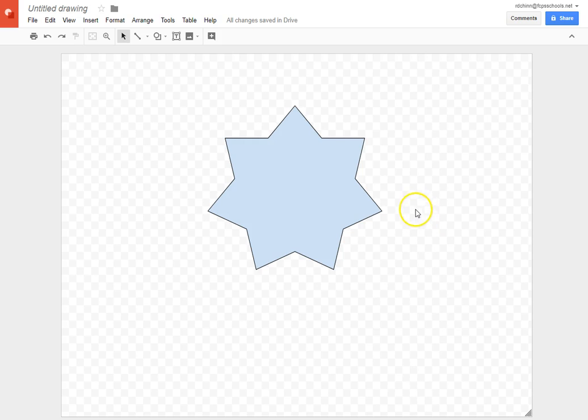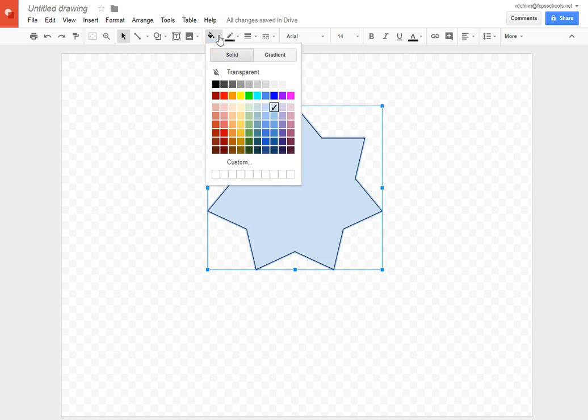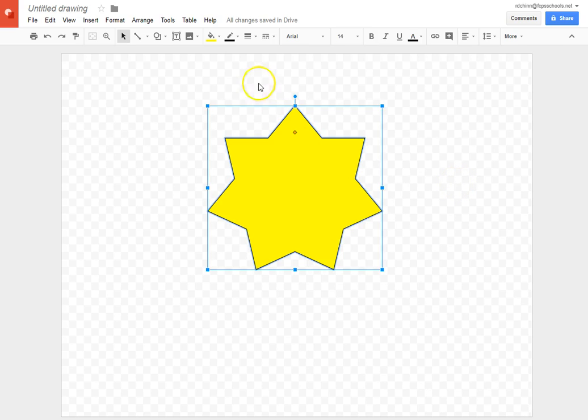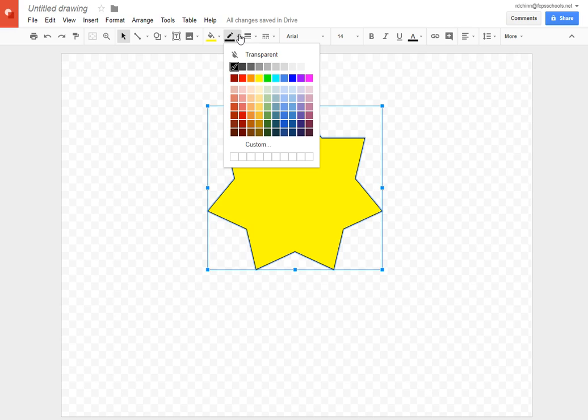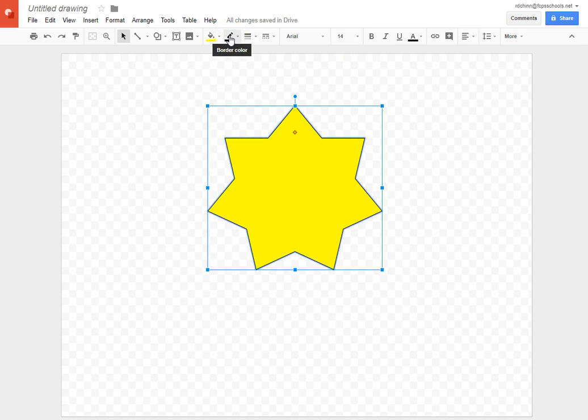Alright? Now once again, it's pretty empty up here, but when I click the shape that I made, look at all these options that pop up. So paint, the paint bucket, fill color. So if I want to fill in my shape, I click the color I want, now it's painted. Okay? I can come over here, and I have the border color.